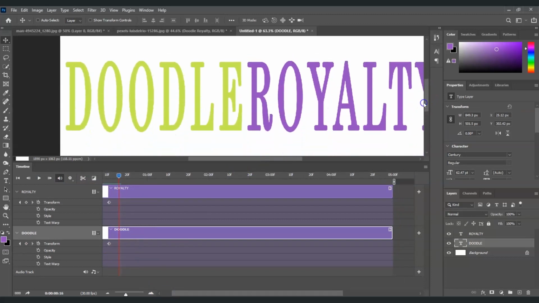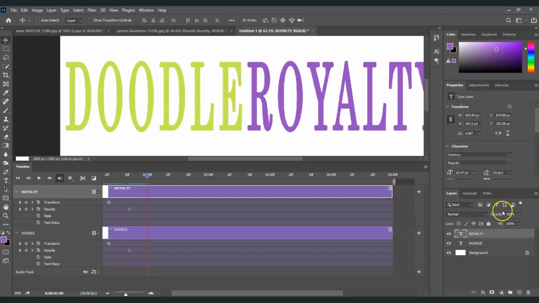Okay, so here's another animation that we're going to add. We're going to use opacity. Now I'm going to add a keyframe here. In this keyframe, it's showing that the text is opaque. And then I'm going to move the playhead forward. And then I'm going to click on the royalty layer. And then let's go here on the layers panel and select the opacity. Let's turn it into 0.